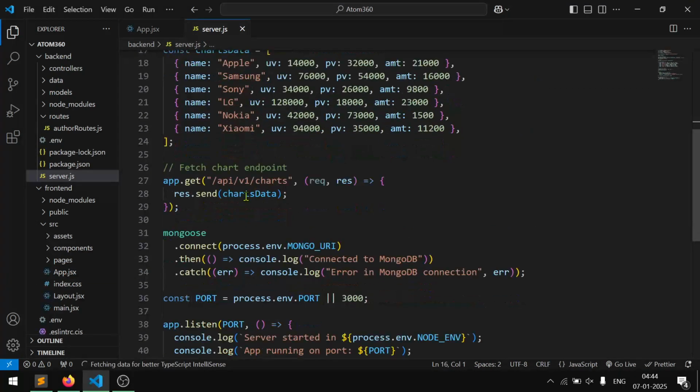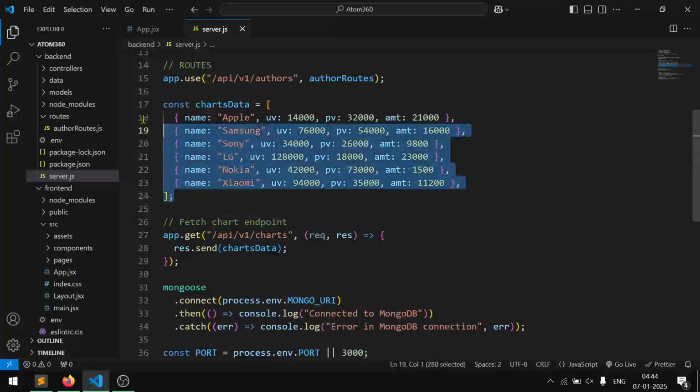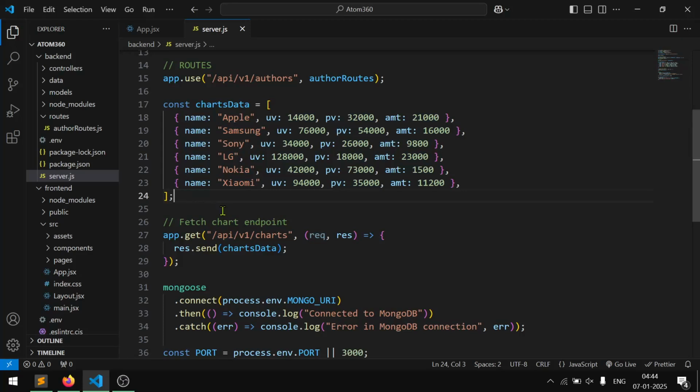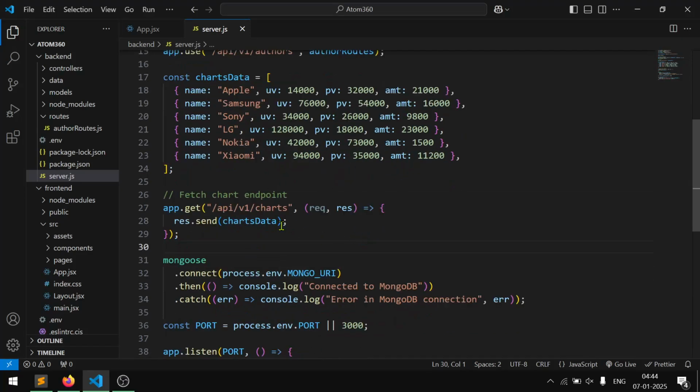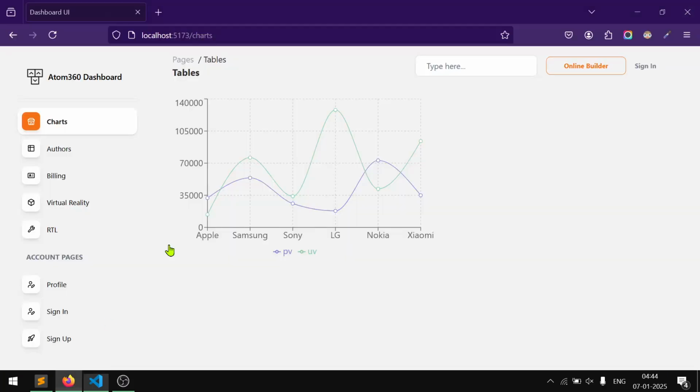Okay, so this is the endpoint for the charts data, and I haven't stored this in the database. It is locally stored because it was just read data, right? So which is why I'm using the GET method, and I'm just sending this data to the front end. So that's all about the charts.